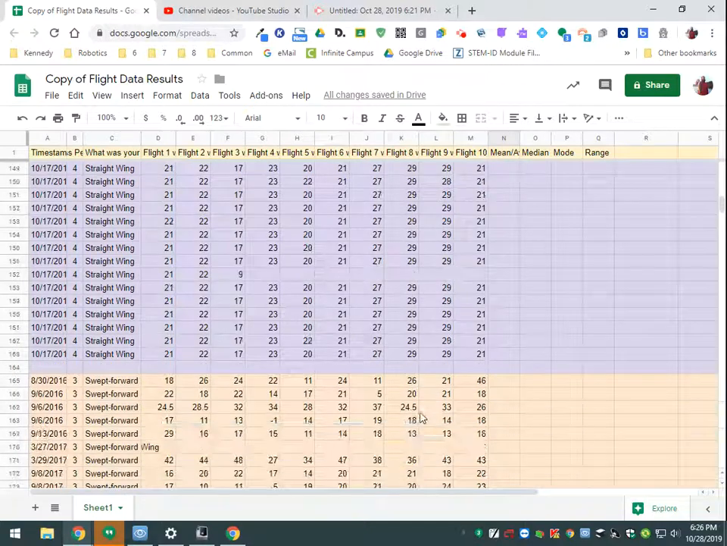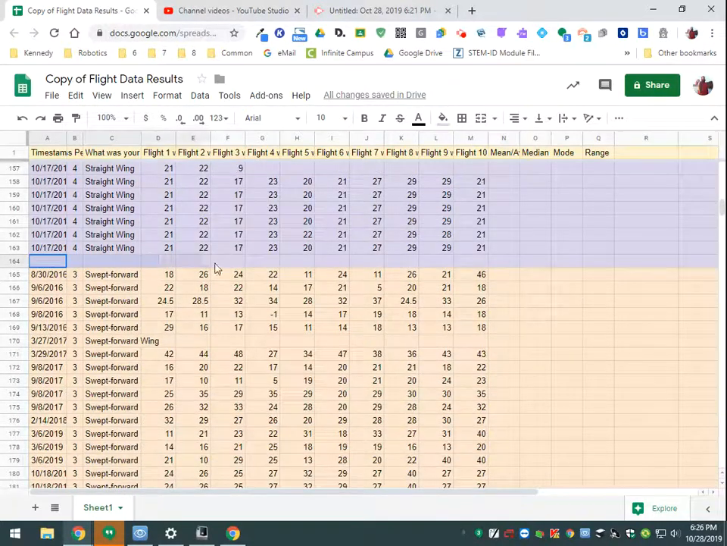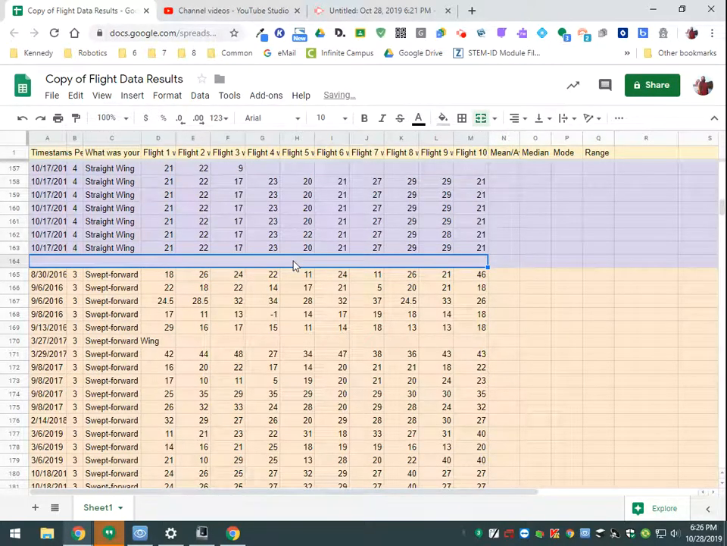Now I'm going to go down, and we're going to do the same thing for straight wing. We're going to highlight the first 13 cells in row 164, and we do a merge cells, and then we'll double click. We'll start typing in, we want straight wing totals, and I'm going to do a Control A, Control B, just to make it a little bit faster. And then I'm going to get out of that selection.